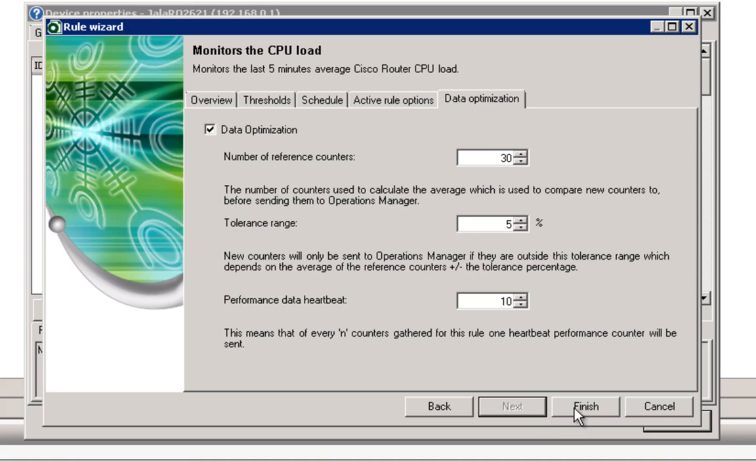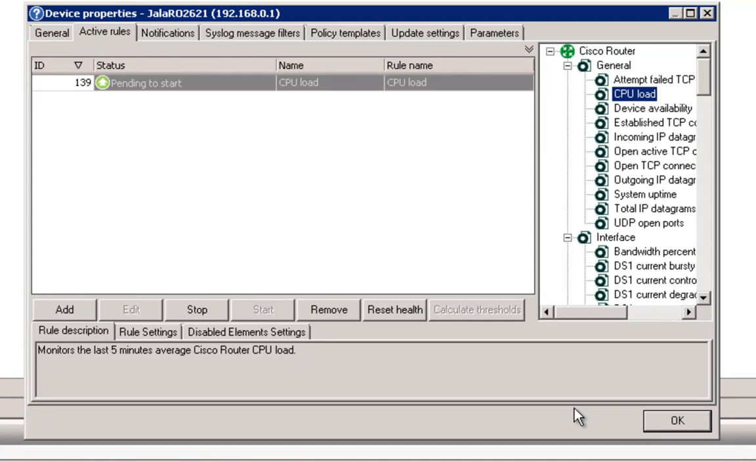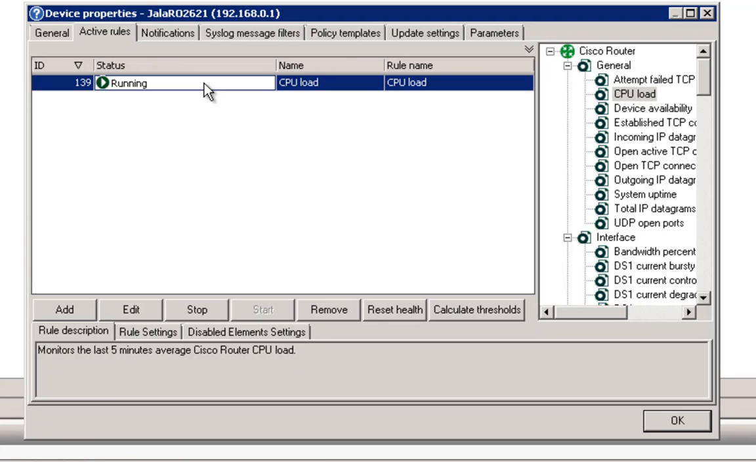Finally, we click on Finish without modifying any default settings on this tab, and a new rule is executed. It remains on pending to start and then goes to running, which means we are now monitoring CPU load over this specific device. We can also, in a similar way, add another rule.